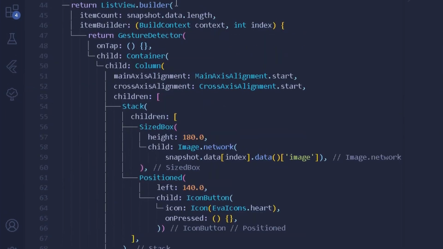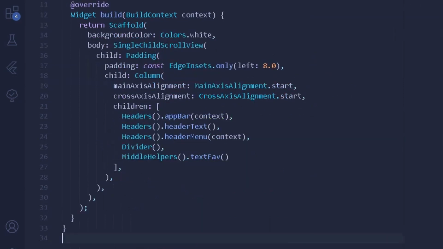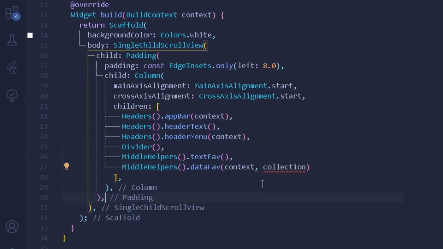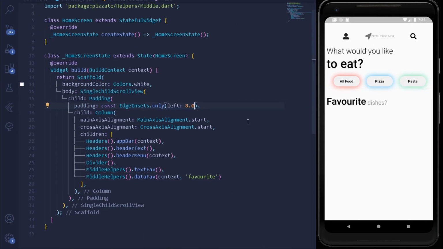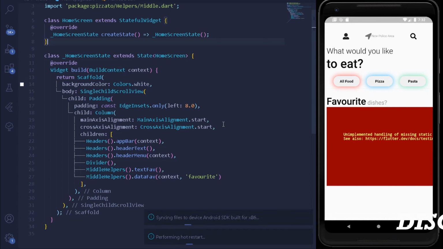But first things first, I can simply go under my list view and have some scroll direction to it of Axis.horizontal. Cool. So we can simply copy our data fav, move under this, and here I will simply add middle helpers dot data fav, and under the collection I am going to have a collection from favorite one. Press Ctrl and S. Alright, we have our animation loading, which is quite funny. Okay, so we are getting an error here because we need to reload our entire application once. So let's reload it.